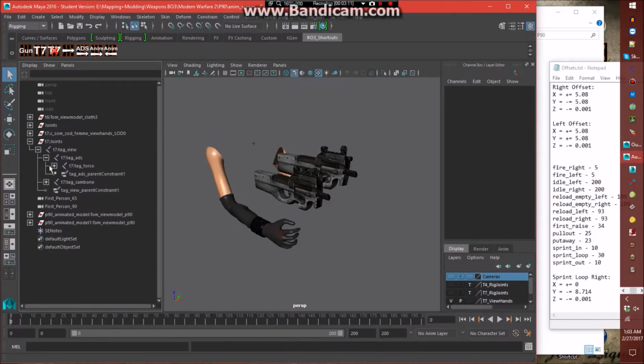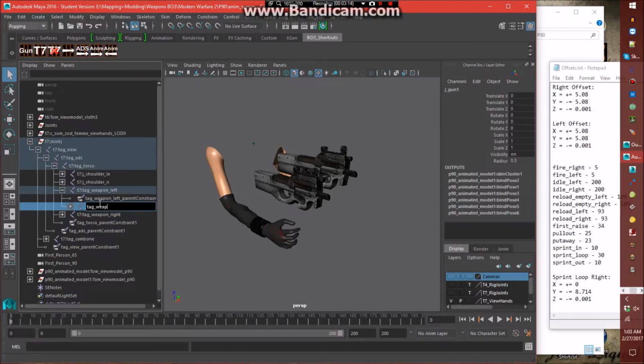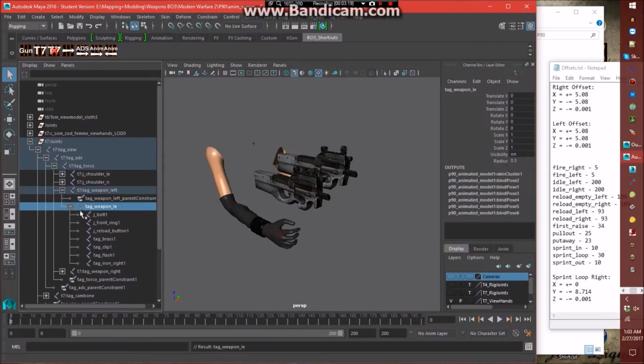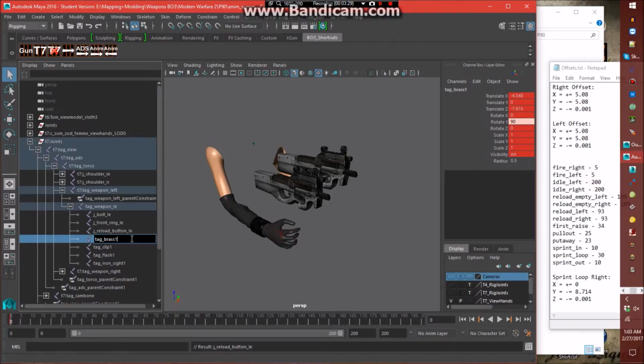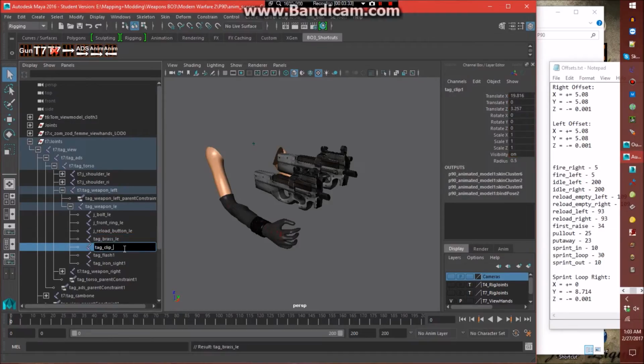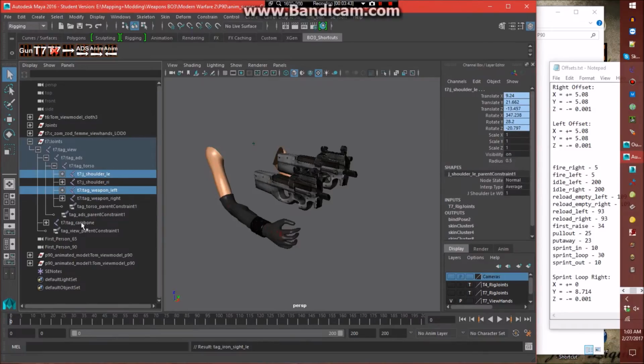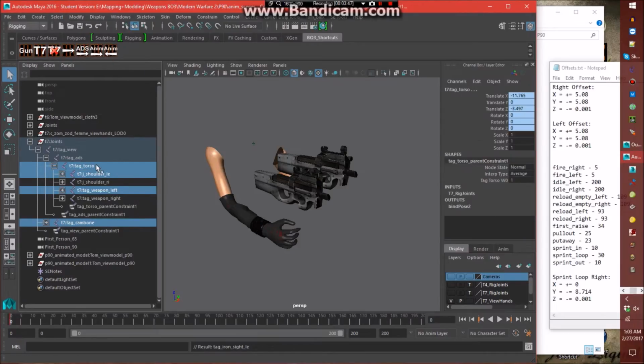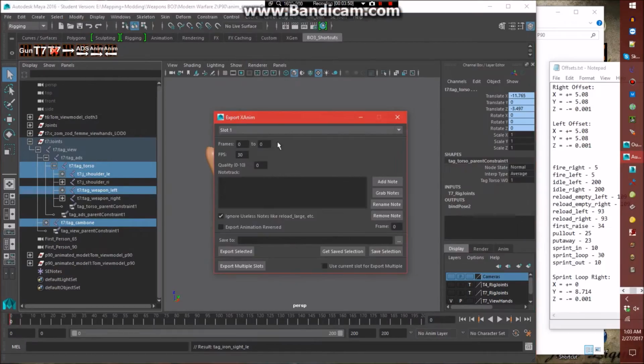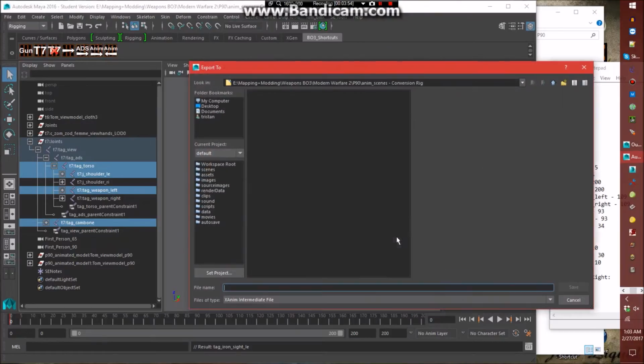Exit T7. Fix up the left side. Weapon left, shoulder left, cam bone, select hierarchy, then tag torso after it. Export all 200 frames. Then obtain idle.